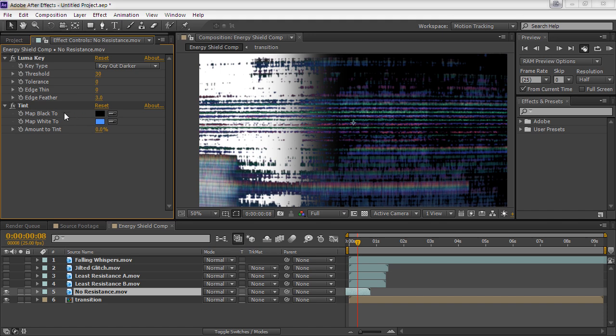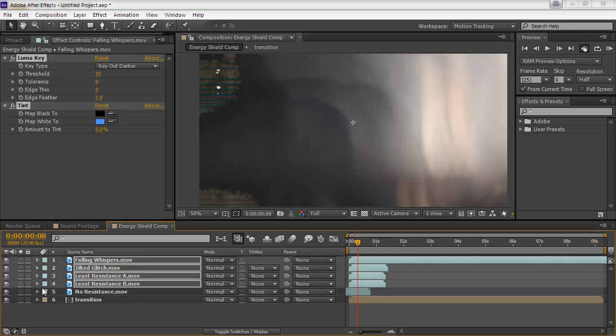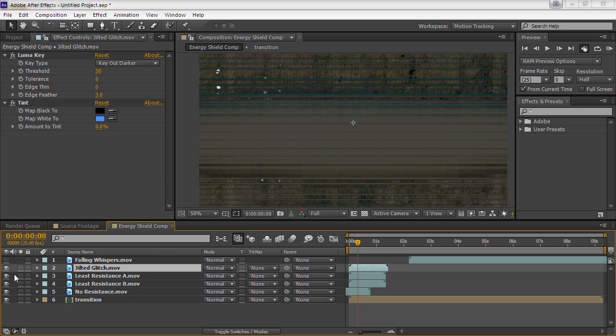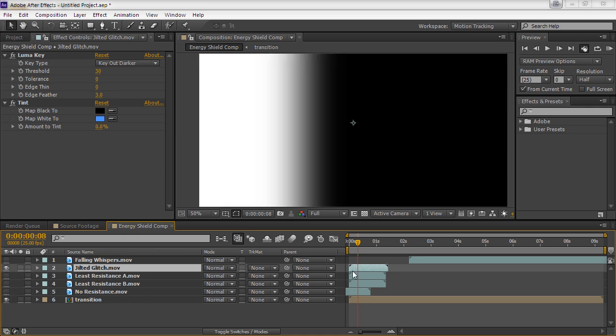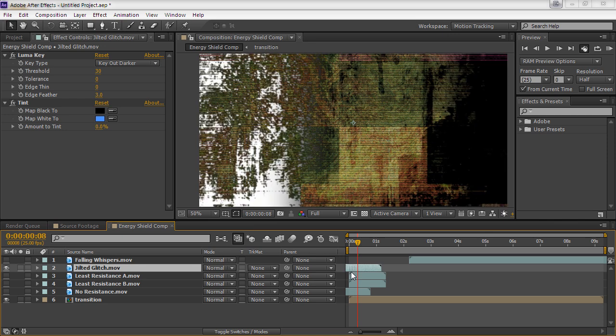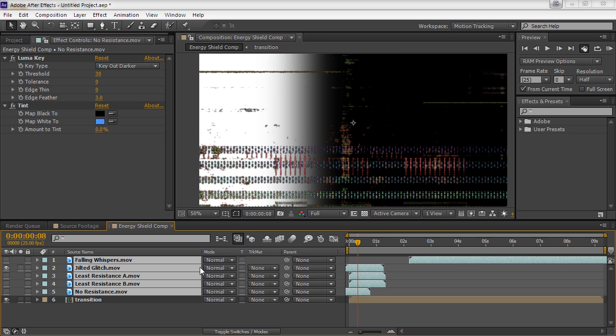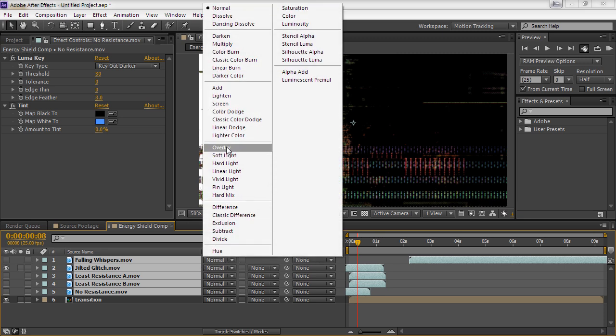And we'll hit OK, but I'm going to change the amount to 0 for now, as we'll come back to it later. Now what we want to do is select both Luma Key and Tint and copy them, so Ctrl C, and paste them onto the other clips. So now each clip has some transparency applied wherever there is darkness on it. So we're just going to select all of the clips again and change the transfer mode to screen.